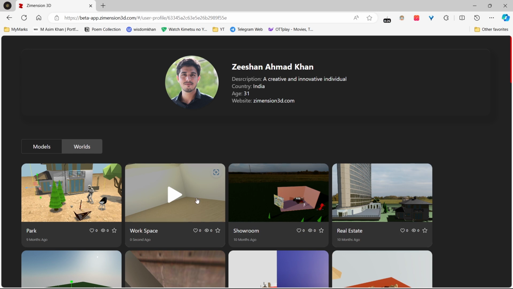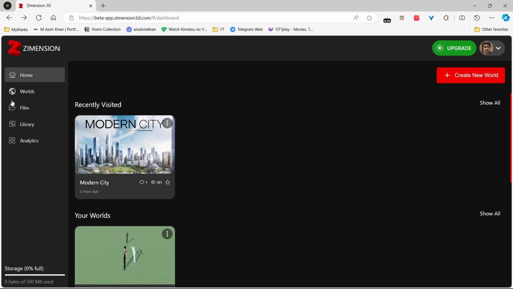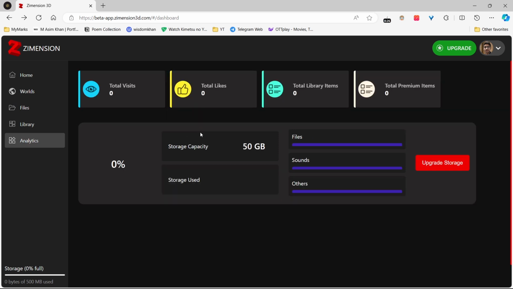Also, the amazing feature is, I guess, you can click on this and make a duplicate copy of it, and then edit that. Analytics. Okay, this is also there. Storage files, different types of storage units, like shares and all.